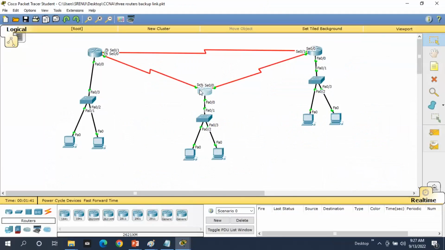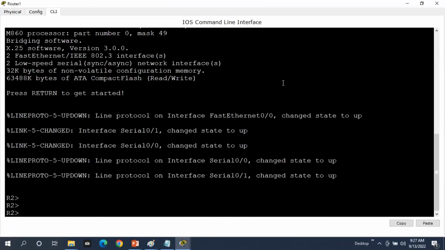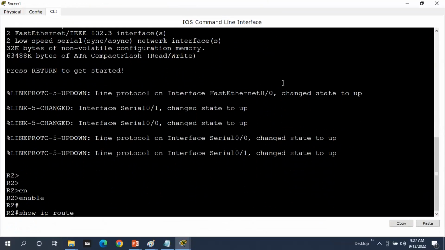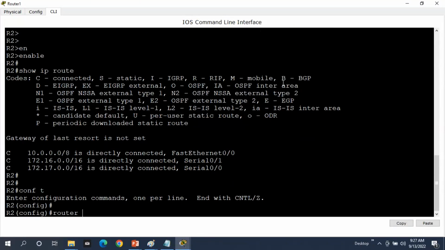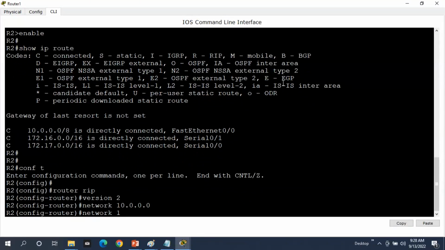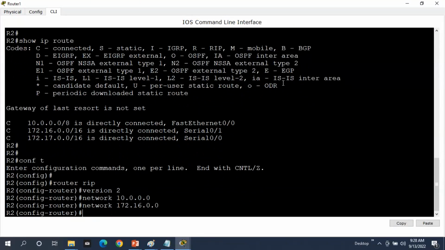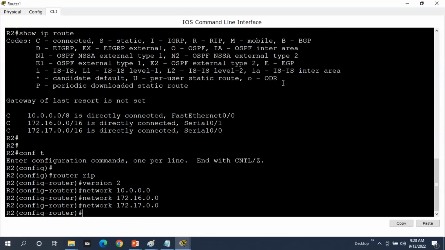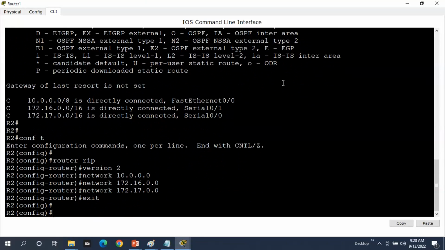In R2, show ip route. 3 directly connected networks. Router rip, version 2. Network 10.0.0.0. Next, 172.16.0.0. Network 172.17.0.0. That's all. R2 is done. Just open the routing table, whatever networks are in the routing table, and I have configured them line by line here.